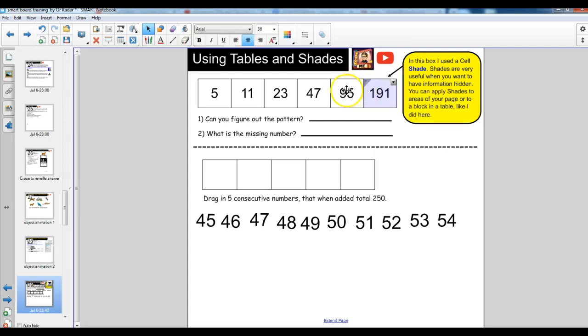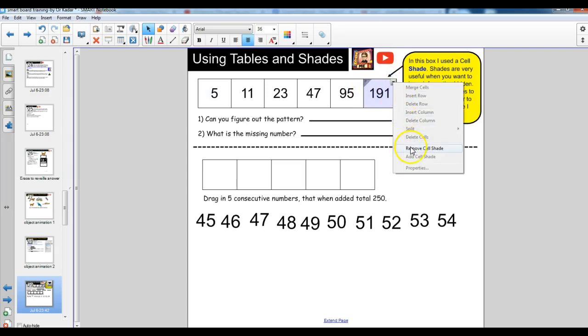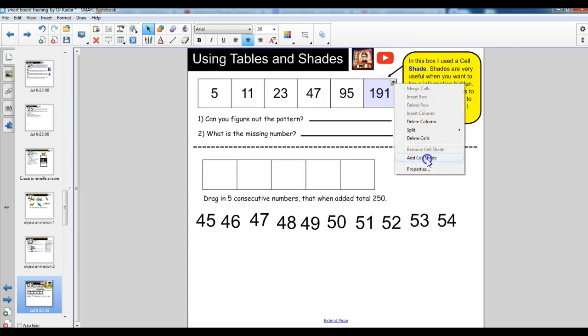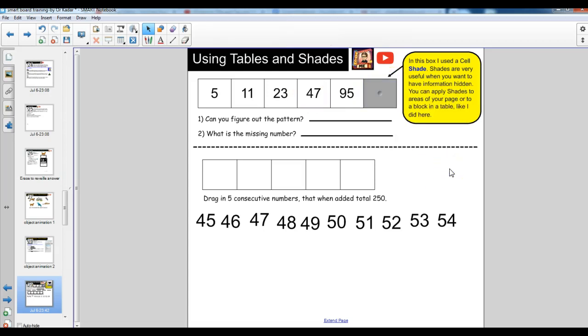When you select an area, any box in a table, you get that little triangle, and we already know that it has all sorts of options. So I'm going to go back to this one, and if I click here, there's the option to remove cell shade, and then it's just a normal one. I can then click it again and add cell shade. There we go. So now the challenge is to figure out what's hiding underneath there.